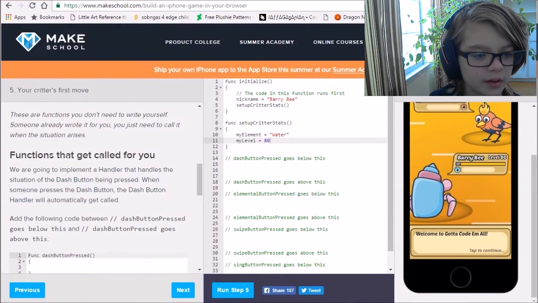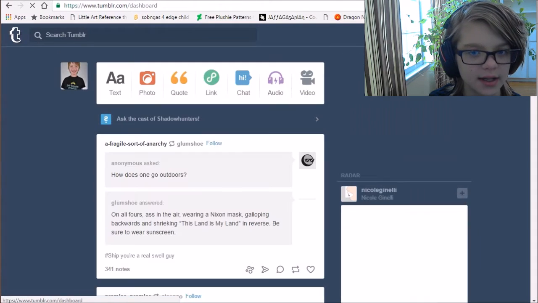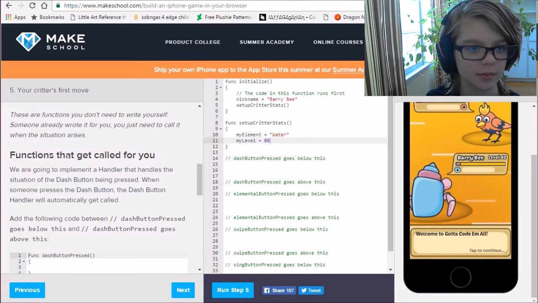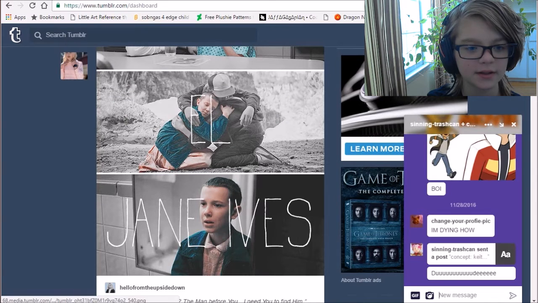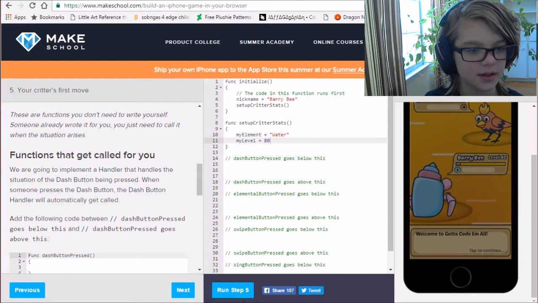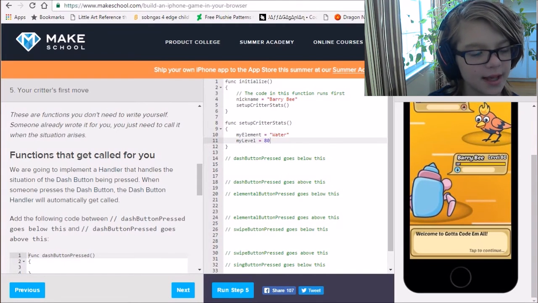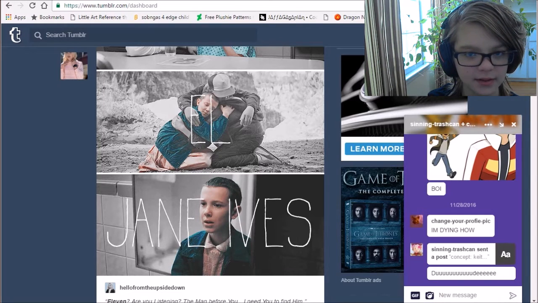Okay, listen. I just think this is the dash button. Let's actually try that again because I just remembered my dash. This one is my dash. Just to zoom in. Okay. We're going to implement a handler that handles the situation of the dash button being pressed. When someone presses the dash button, the handler will automatically get called. You just keep saying dash button. That's the dash button to me.